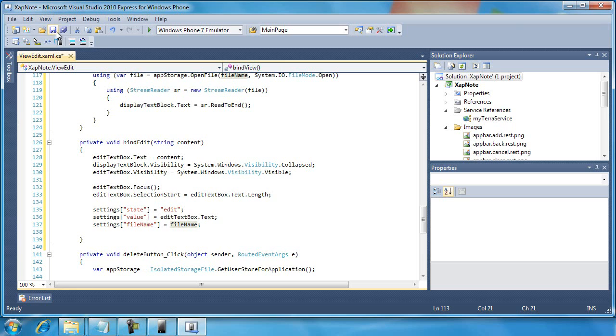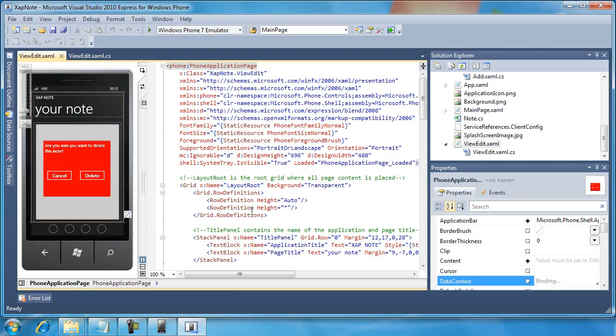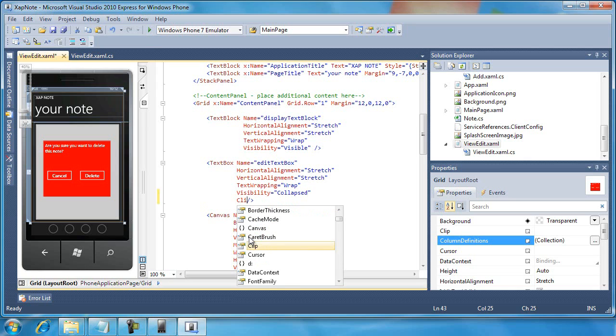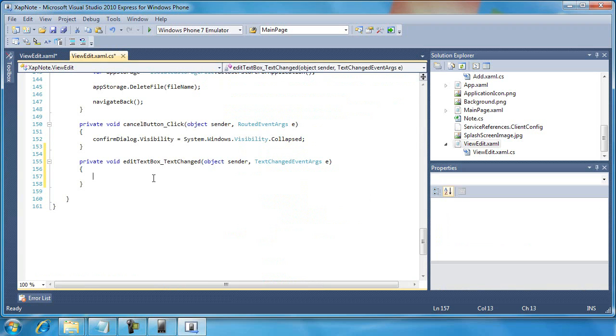And then the one thing that we still, I think, need to do is go to our XAML for ViewEdit so that we can get to our text box and add a clicked event, or I'm sorry, add a text changed event. And let's navigate there. And then here, this is easy. We've done this 100 times. Well, maybe not 100.